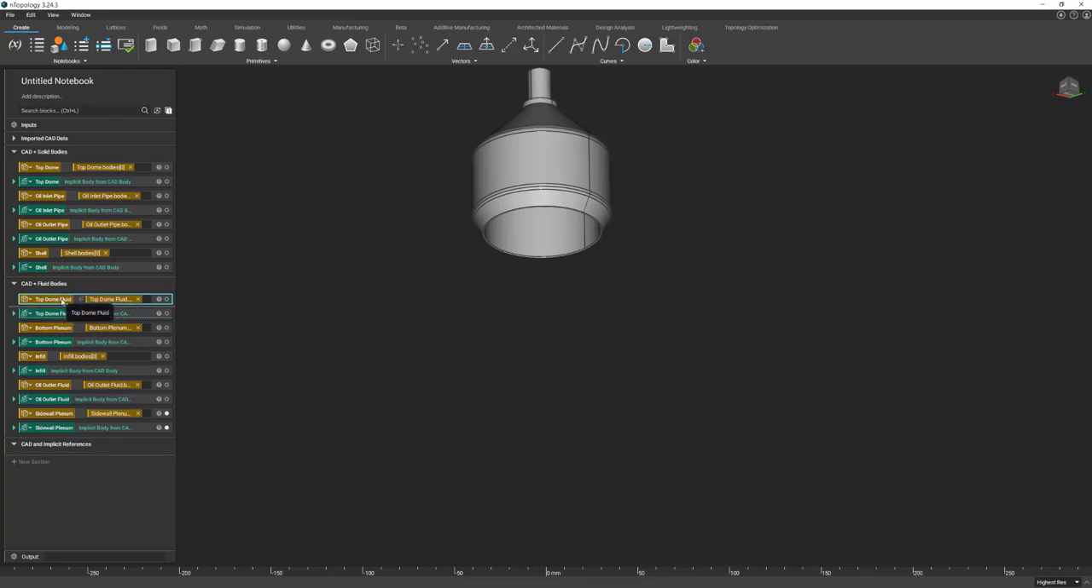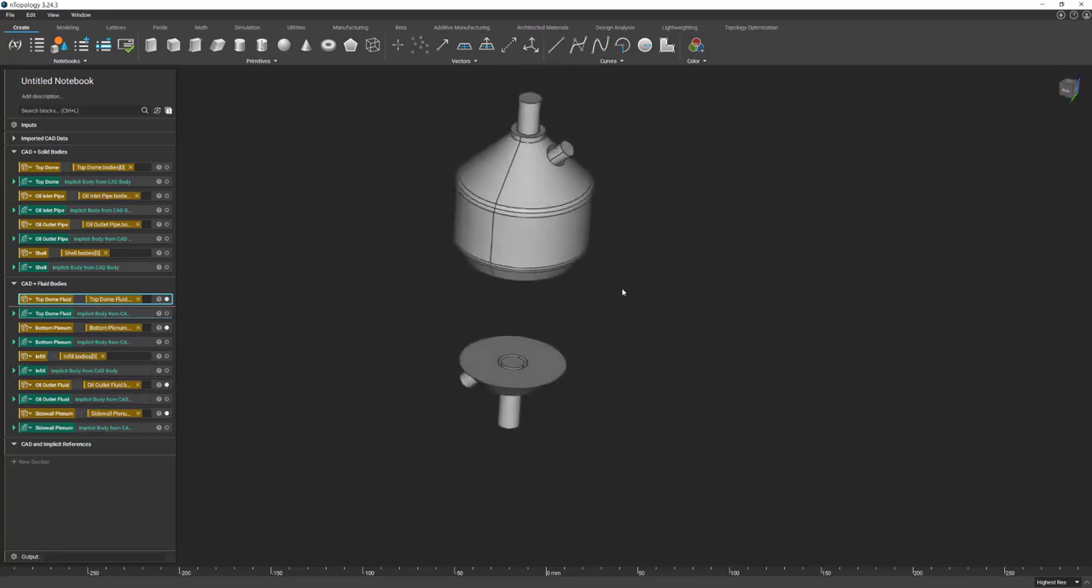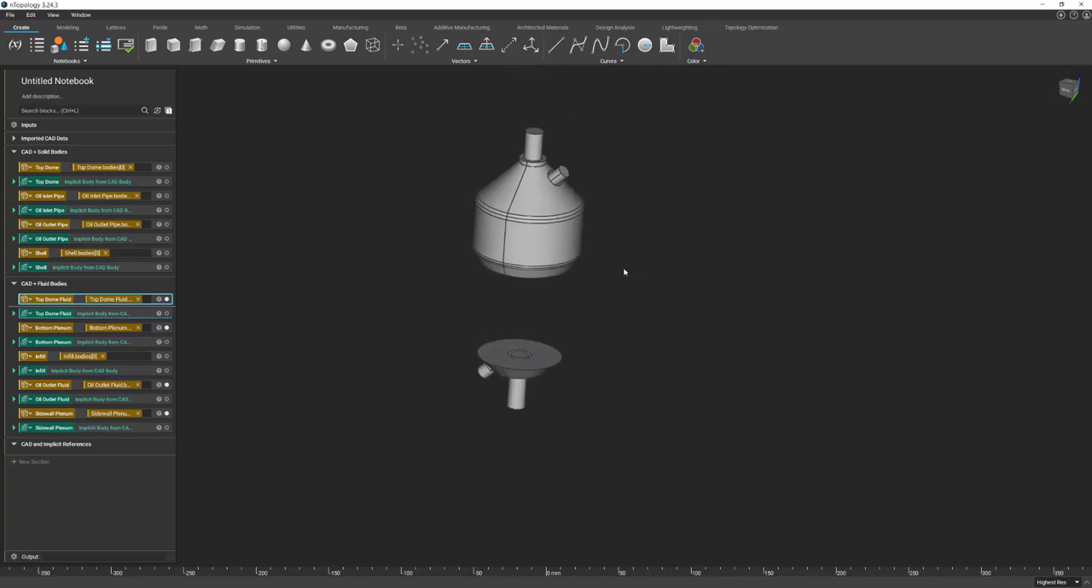And the first thing I'm going to do is turn on each of my plenum regions and capture the inlet and outlet faces. So we'll start with the oil inlet at the top. I'll right click, say create CAD face variable, and I'll drag this down into the CAD and implicit references section and rename this oil inlet face.